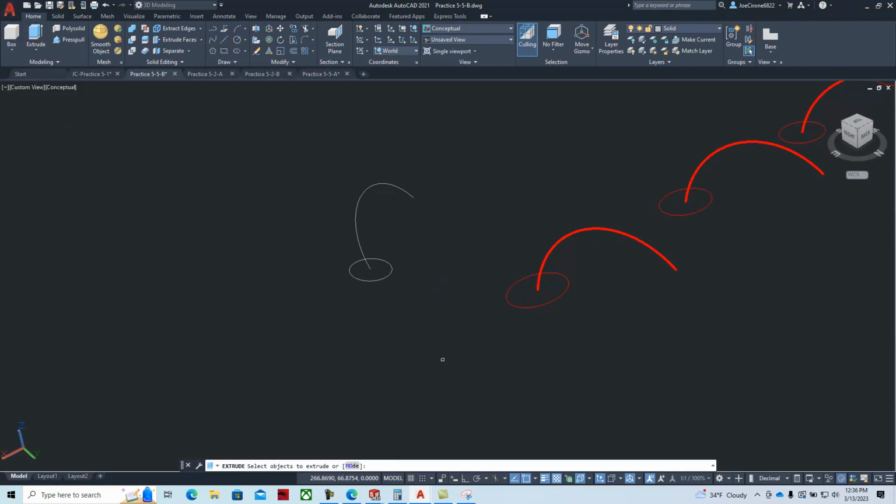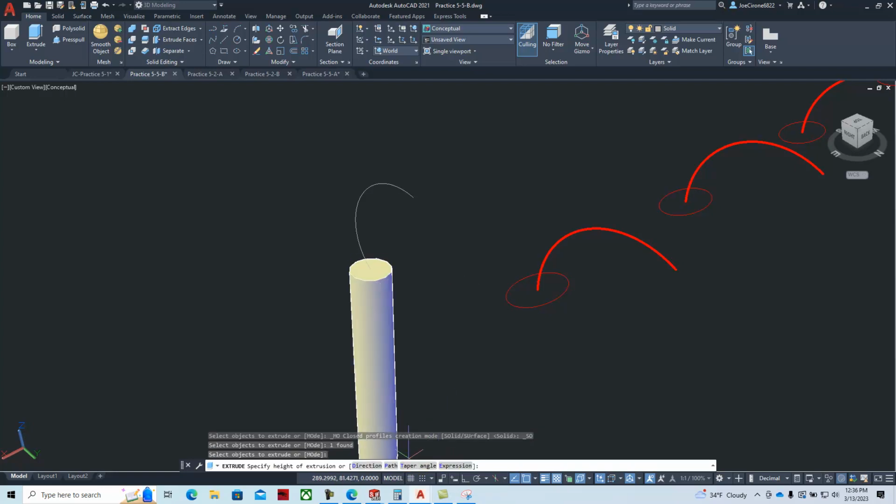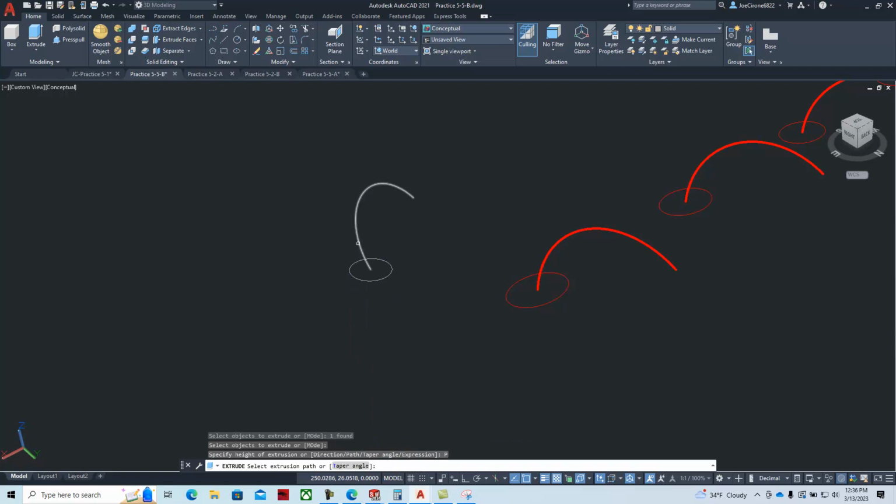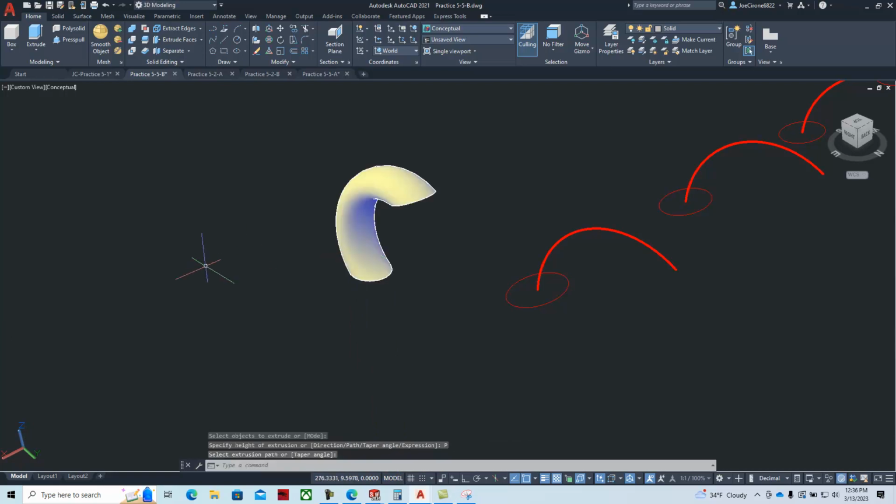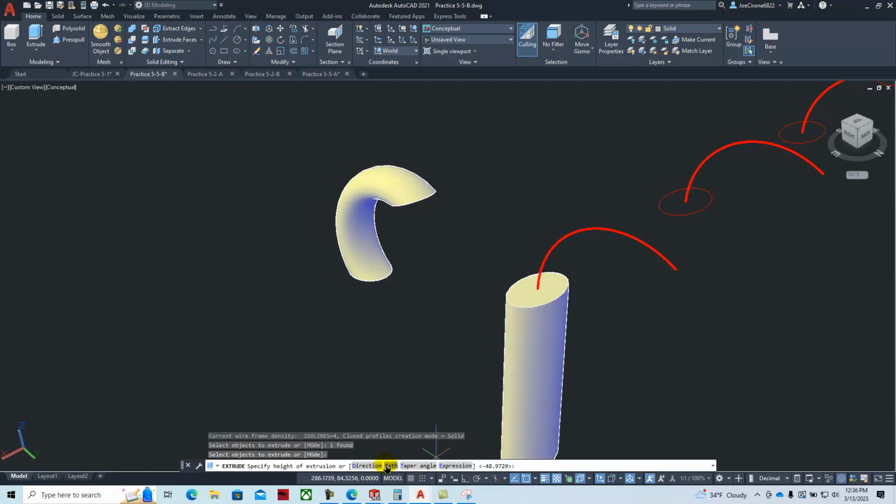Extrude, select the object, hit enter, select path, and you can extrude it along that path. Likewise, you can use a sub command within that. So when we extrude these to make them look like a faucet, and then we can say path.